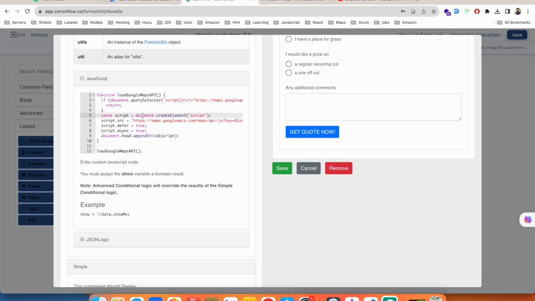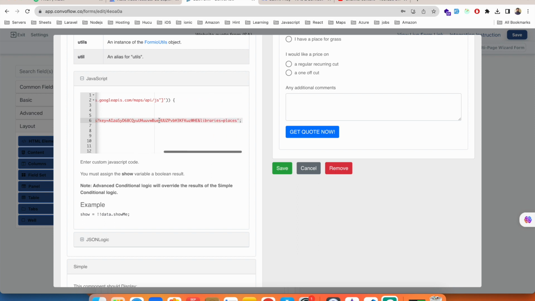So write a script for it. We can create an element in JavaScript using the script tag. It will create a script, and you write a source to it. The source would be the Google Places library, this one. And you should have the Google Maps API key as well.